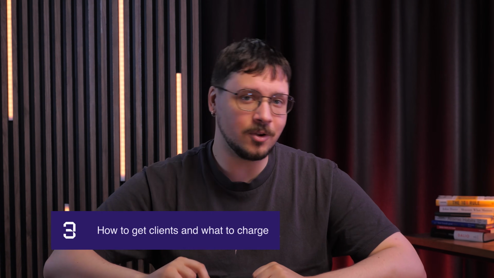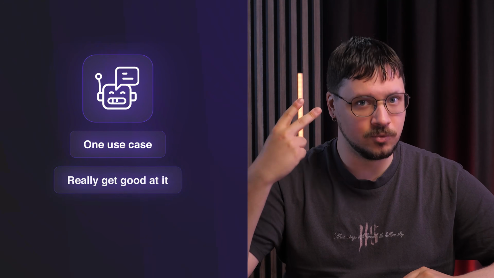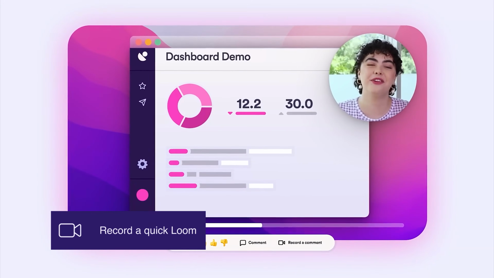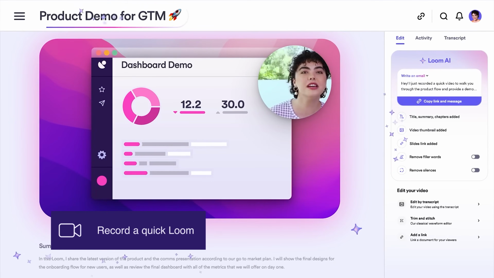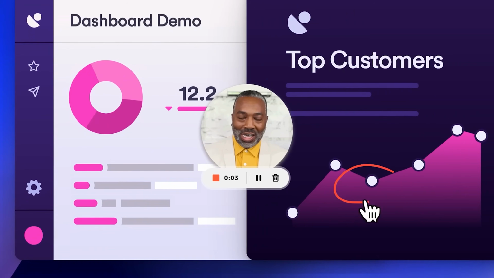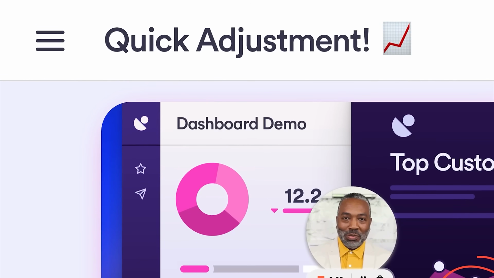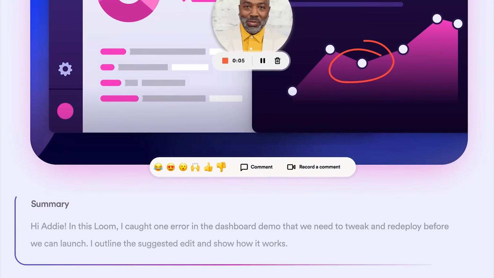Cool! Now you know how to build AI agents. The next step is learning how to actually sell them. My recommendation is try not to build 10 different agents at once, and instead pick one use case, get really good at it, and build a working version. Then, record a quick Loom demo showing the problem it solves and what happens when the workflow runs. From there, you can either reach out directly to businesses with that demo or post it on LinkedIn or inside relevant communities.